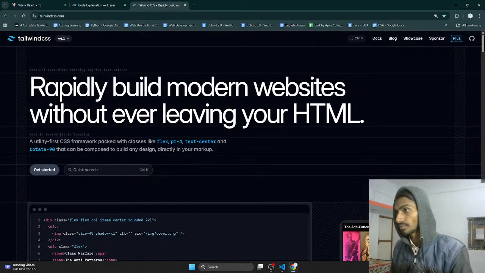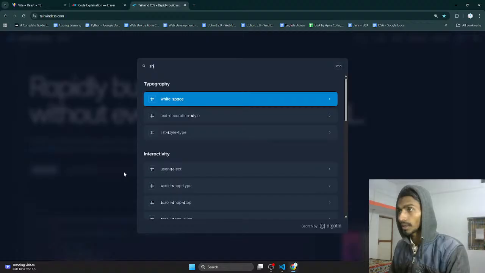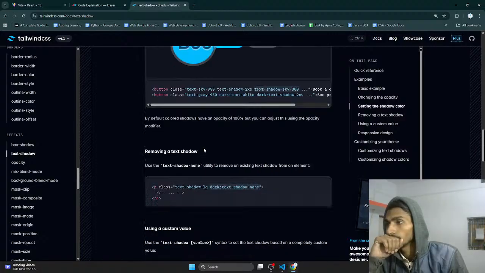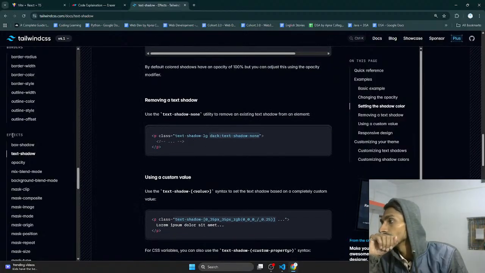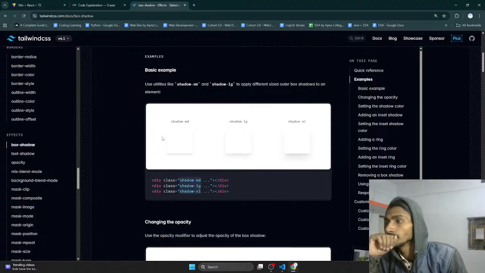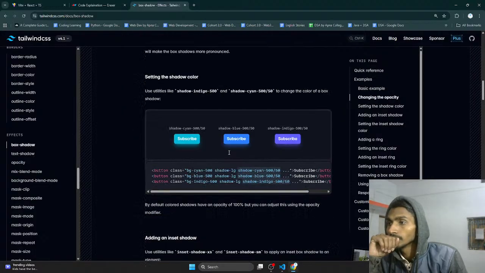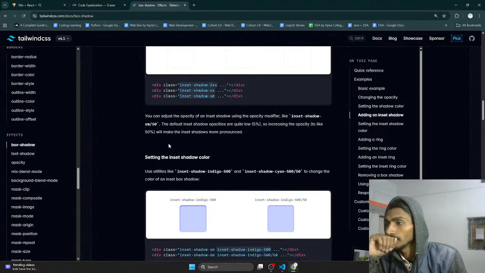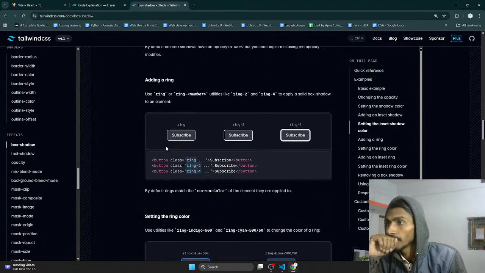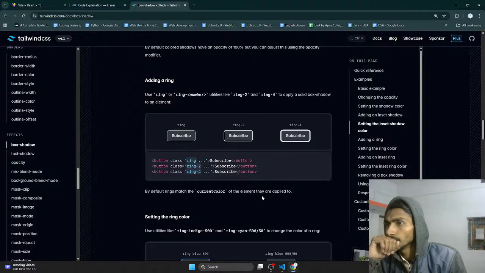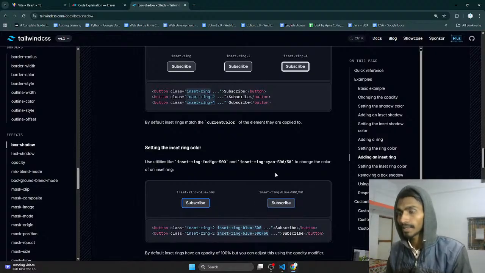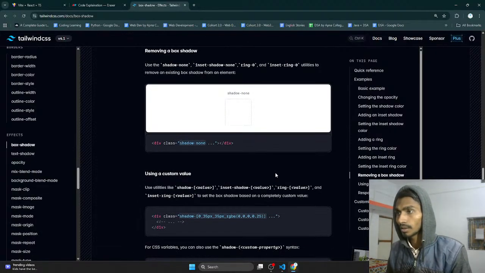So let's search shadow. Not text shadow, I'm not worried about that. Box shadow. Inset shadow. I think this is what I wanted. How about this ring too? Let's give it shadow as well as the ring all around. Shadow none.